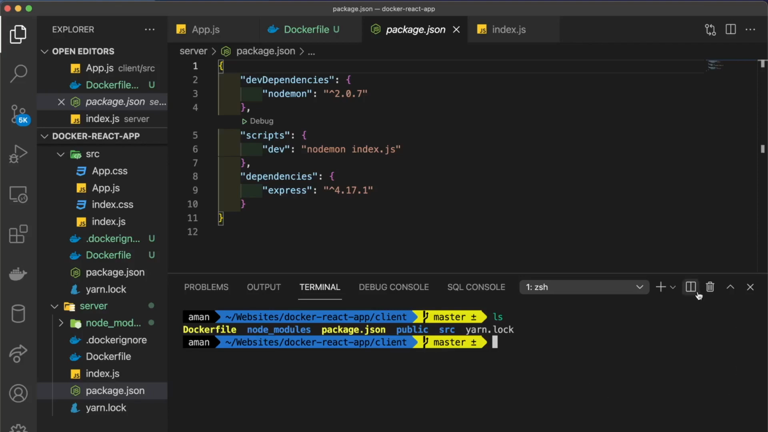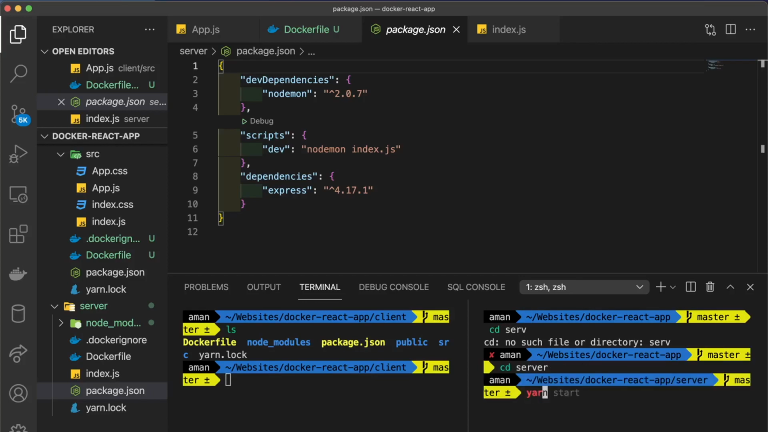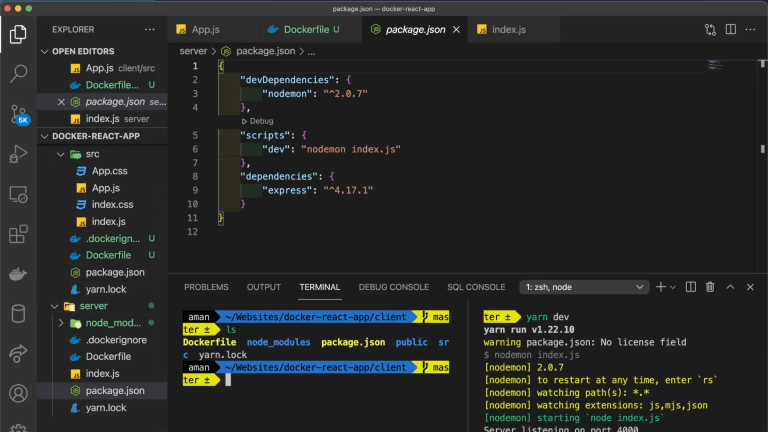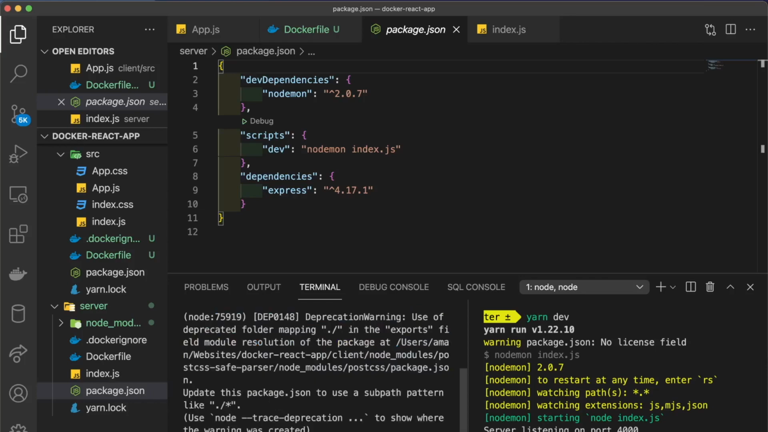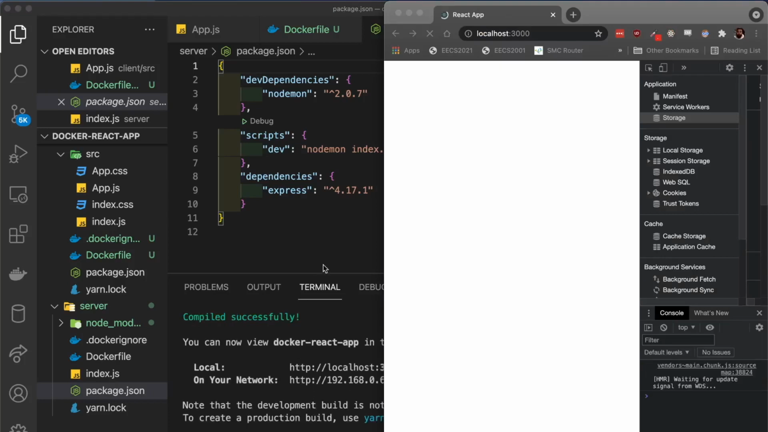So let's create two terminals because we have to start up our server and have to start up our front end. So this first one here, let's change directory to server. And let's spell that correctly. Now we can just start here and do yarn dev. And then over here, we can do yarn start because we're in the client. And there you go. Now this is starting our localhost.